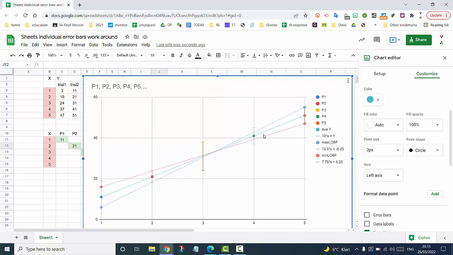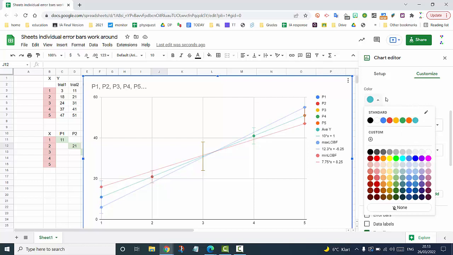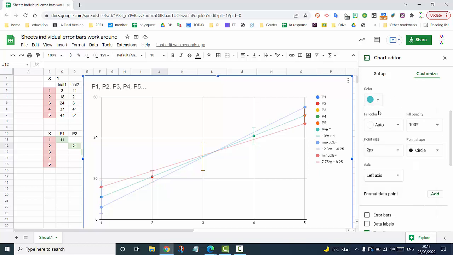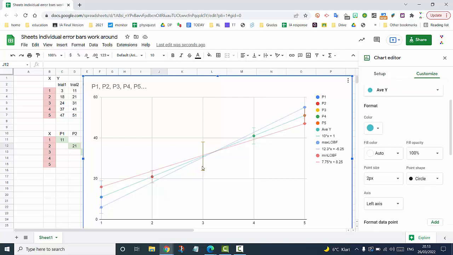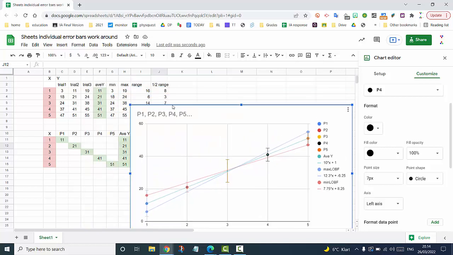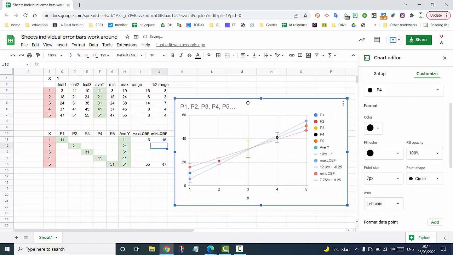If you don't like the colored error bars, what you can do is change all the colors to black. Of course, this is the average value, but we leave that in another color. But let's say we take the 4th point, which is series 4. Let's change the color of that one from green to black, and of course it goes to a black error bar, which is much nicer. So there you have it. So you can actually produce custom error bars on your physics graph to show the maximum and minimum lines of best fit.